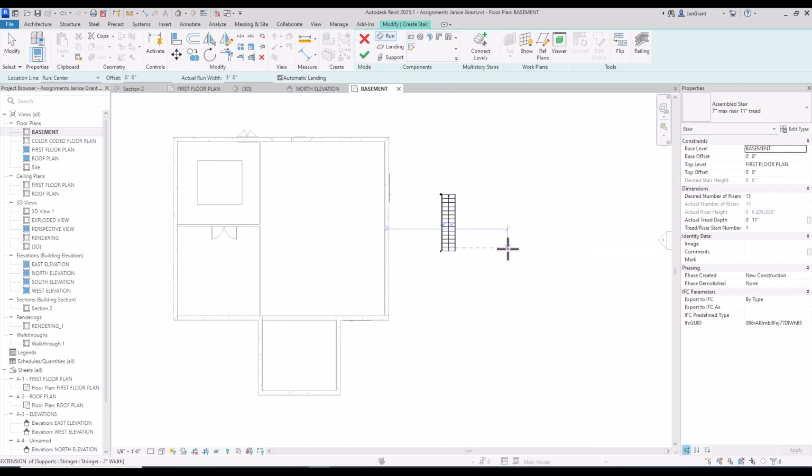If I click a point and I just go like halfway, because it will automatically tell you how many risers and treads, and click, and then, well, it doesn't want me to have two of them. So I just deleted them so I could show you. I'm going to go back to straight.